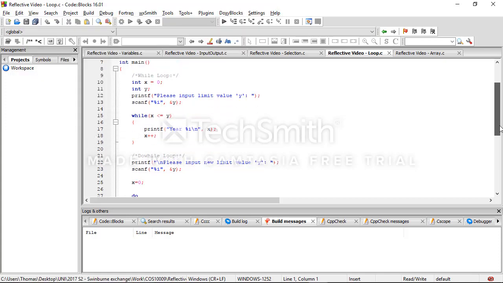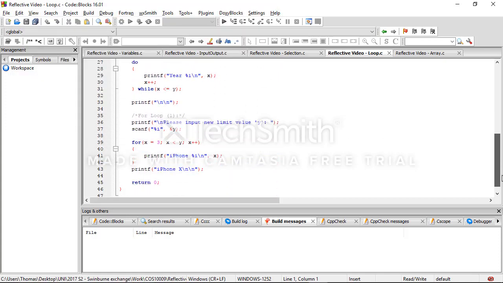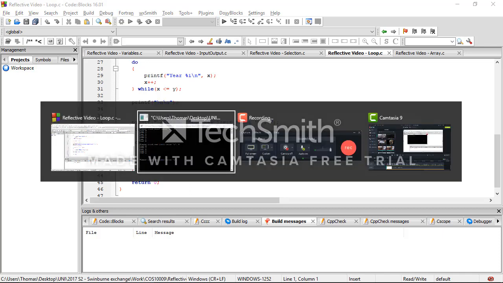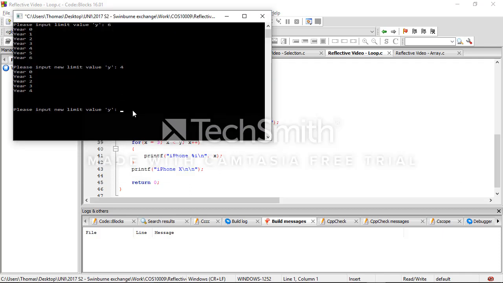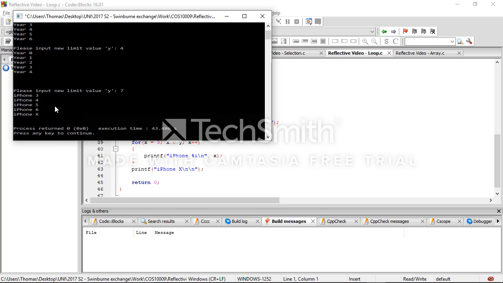Now, this last loop, the for loop, is starting at x is equal to 3. And it's ending when it'll equal x. It'll say x at the very end. So whatever value I put in here, it'll go up to that value, and then it'll go up until that value. It won't include that value, and it'll make it an x instead. So I'll make it 7. There you go, 3, 4, 5, 6, x.